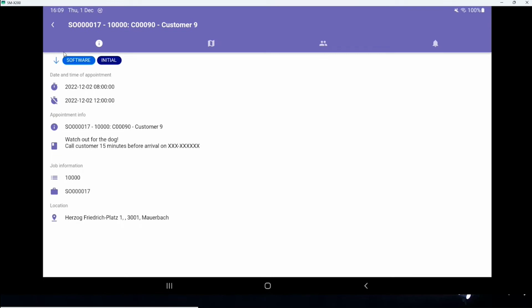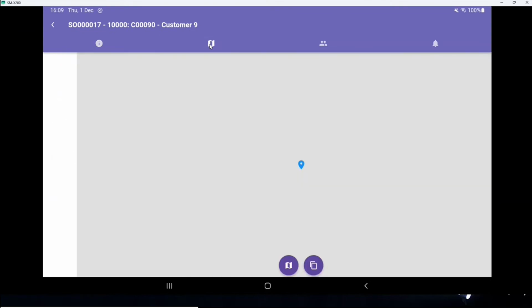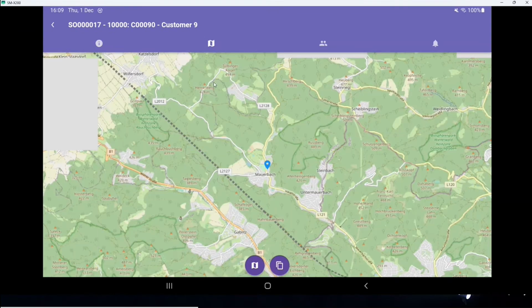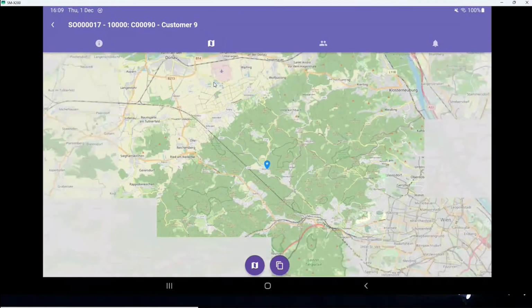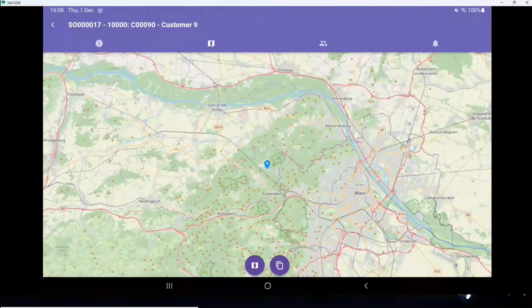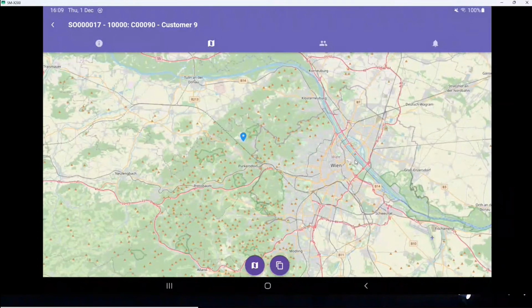Also note here at the top, we can see the color indicators. So we can see that the blue color of the appointment means that this is a software related order. This is the order type, and that the status of the order currently is initial in Business Central. Now, coming back to the address that we have here, if you would like to see that on a map, we can just click here on the map icon, where we can then see, and we can of course also zoom out a little bit, so we would see that this address is in the neighborhood of Vienna in this case.